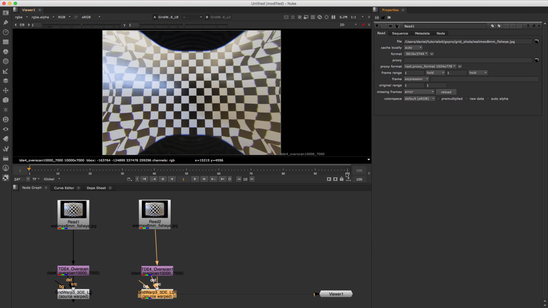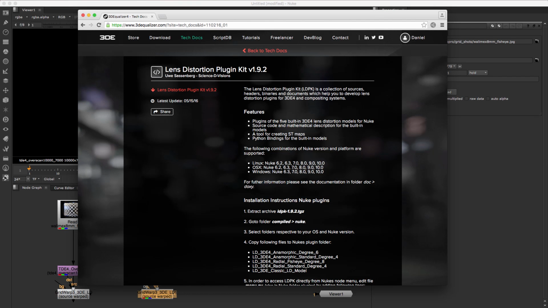So what other options do we have? The Lens Distortion plugin kit, downloadable at 3DEqualizer4.com. How to install this kit for using it in Nuke? Please have a look at the detailed installation instructions in the article. Well then, let's try LDPK.